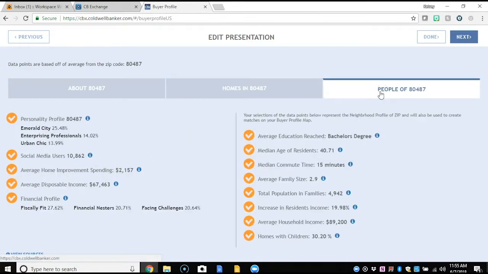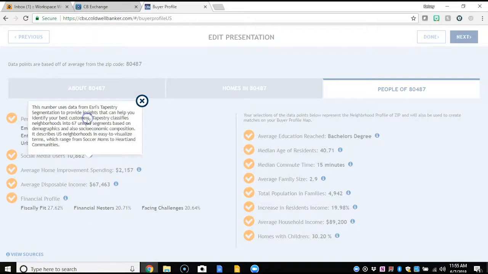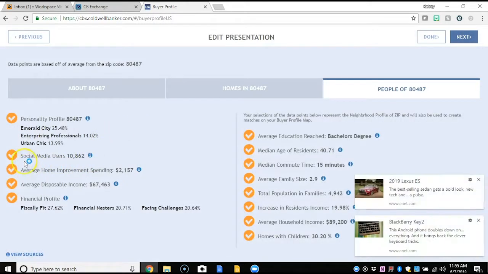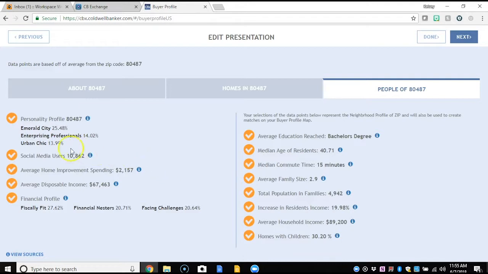Let's look at the people of 80487. You can actually say the personality profile is Emerald City. And let's click on this. This is visual information, and we're going to look at the map that shows what this is. Social media users in the area: there are almost 11,000 people in Grand Junction looking. Average home improvement spending is just over $2,000.